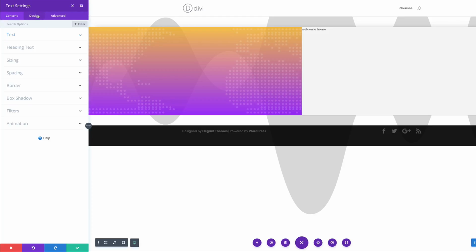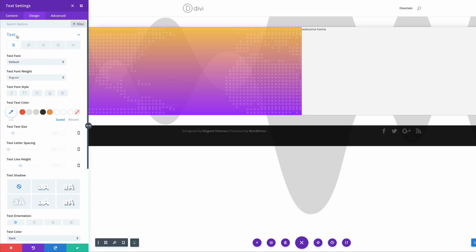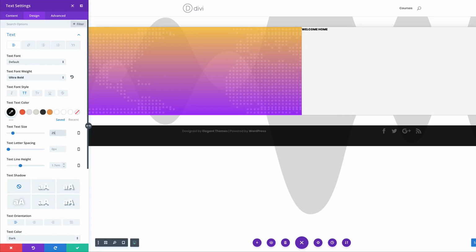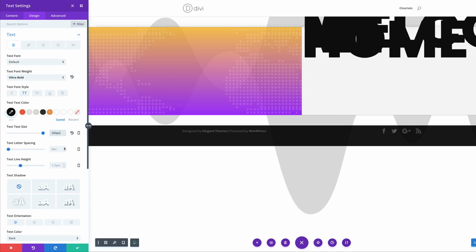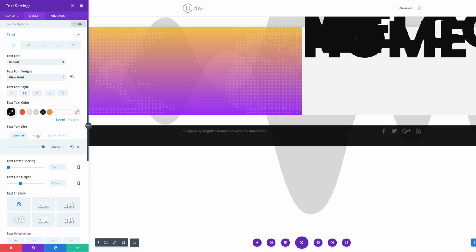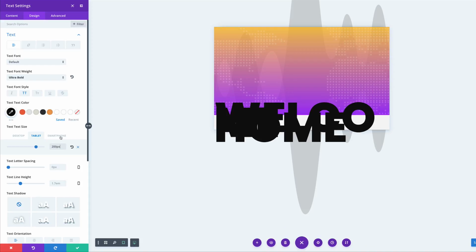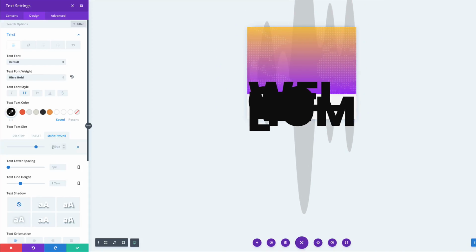So to do that, I'm going to click here on design. And then for the font weight, I'm going to click here on text, change this to ultra bold. We're going to make it uppercase. And the text color needs to be set to black. And the text size is going to be 250 pixels. So we might as well add our values for the mobile devices. So for the tablet, I'm going to add 200. And for the smartphone, it's going to be set at 100.